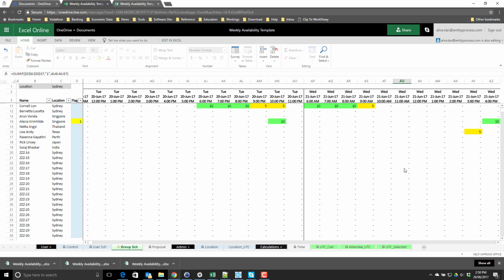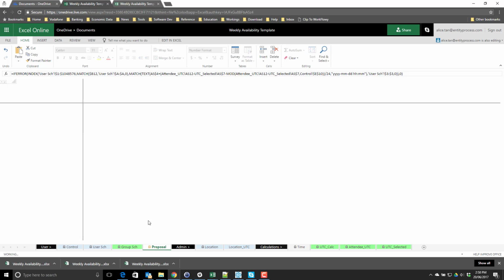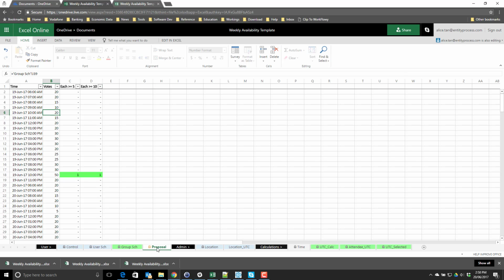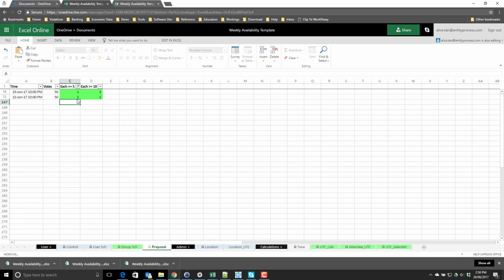Yep, it's disappeared because they haven't selected that. Another way to look at this is to go to the Proposal tab and just do a filter on 1, and that should tell you what times people are available. So there's 2 times that people are available, that 5 people can make it to the meeting. Total of 50 votes.